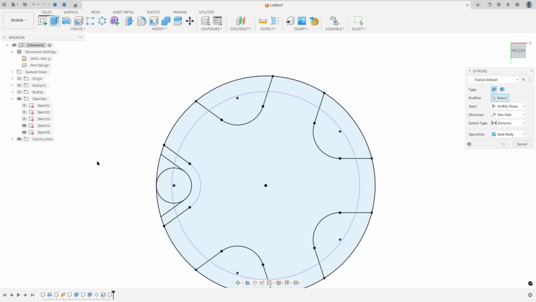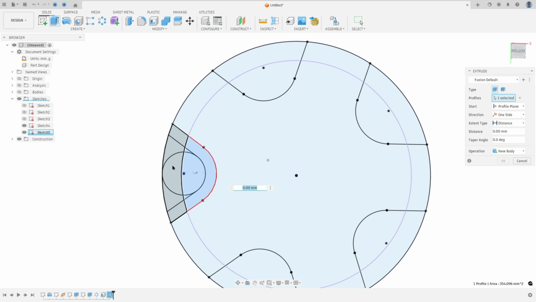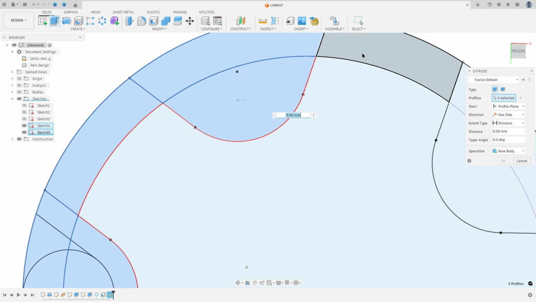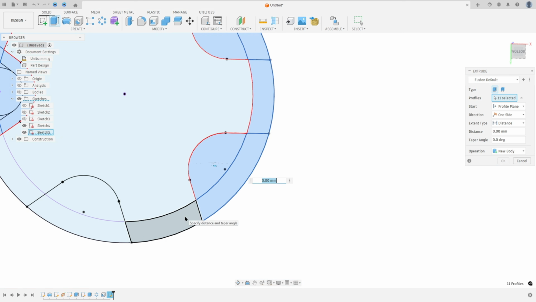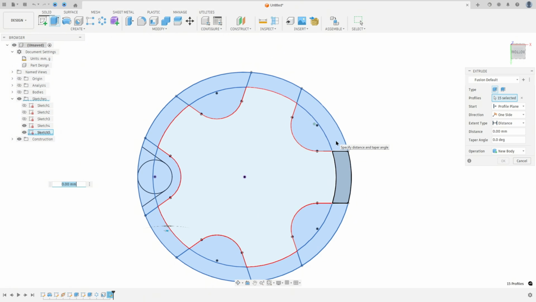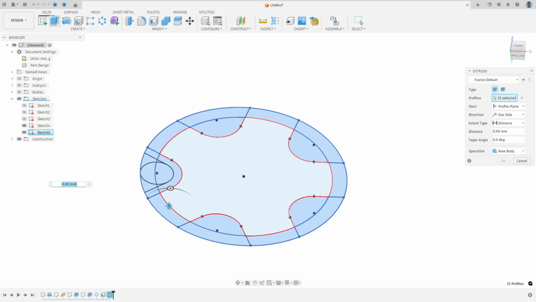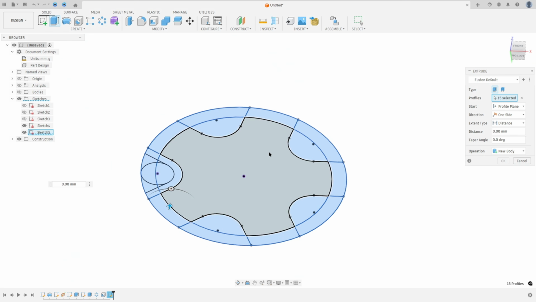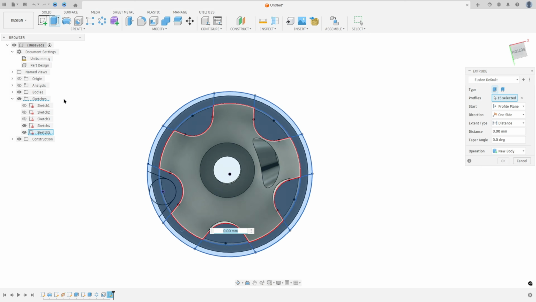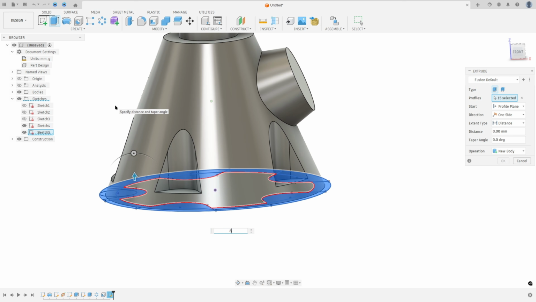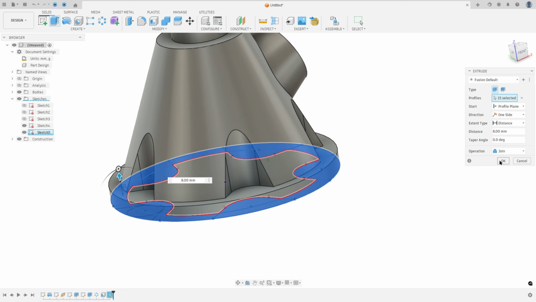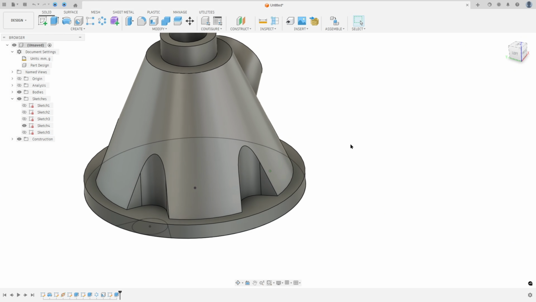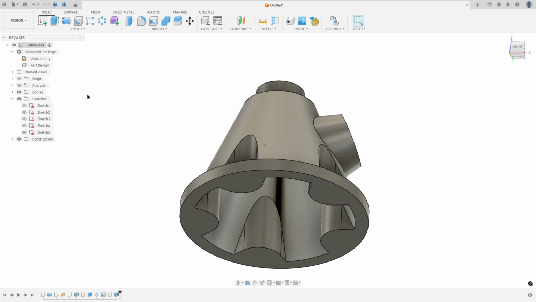I will hide this bar a little bit. Select this sketch. And here we need to extrude this 8 millimeters. So show this bar here. 8 millimeters. The operation here is join and press OK. Hide the sketch 4.